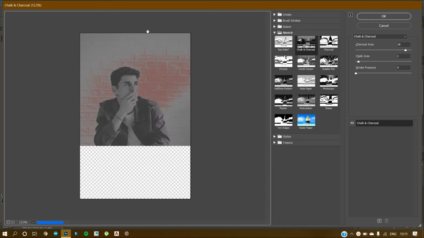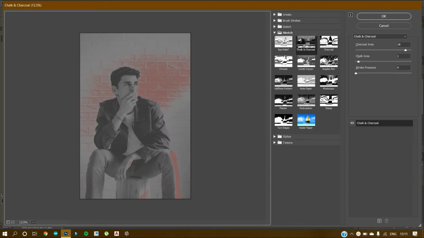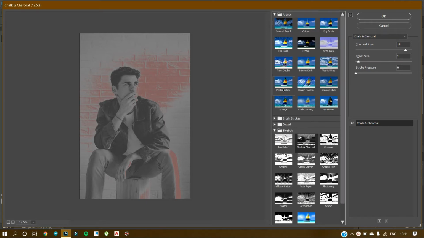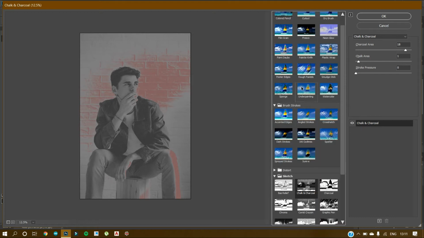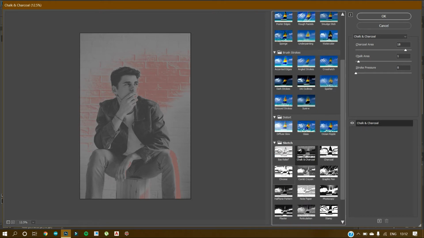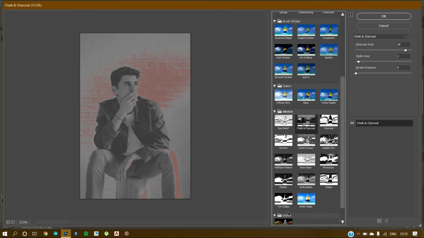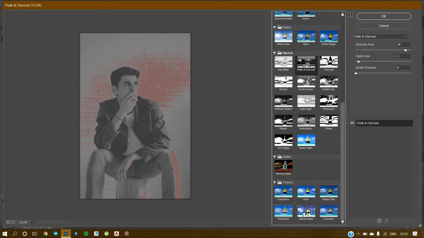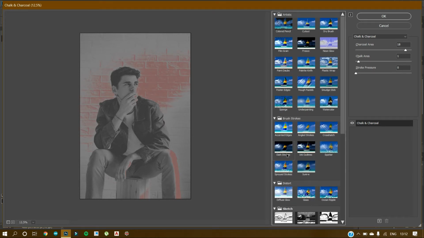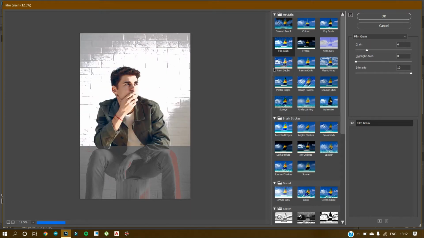So this is our image, and as you can see, an effect has already been applied to our image, so we can always choose a different effect. We have artistic, brush strokes, distort, sketch, stylize, or texture. So we have a lot of options to choose from.